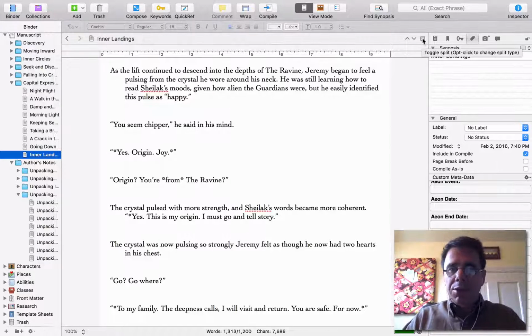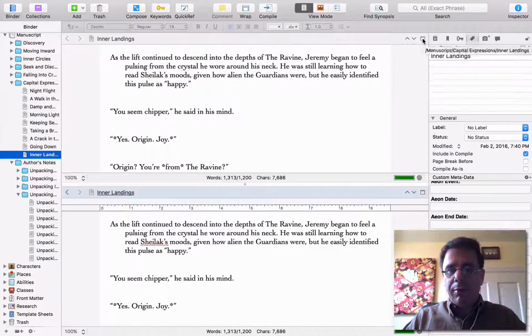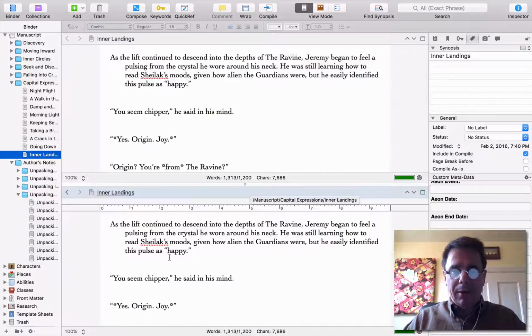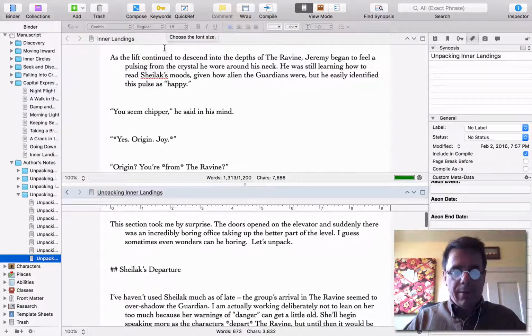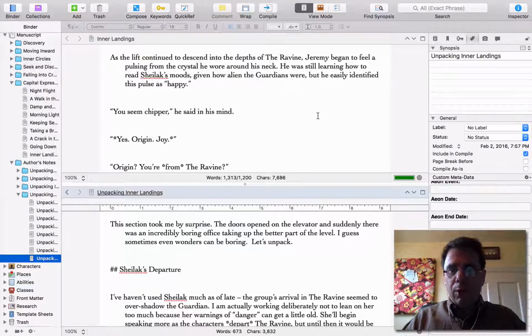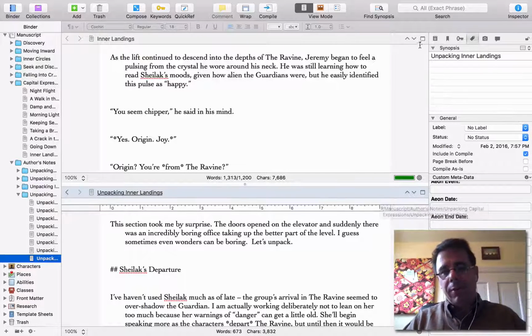And in the past, I would just do a split mode. Scrivener does a great job with a split mode. I can have a document on the bottom and a document on top. So if I click on the bottom window, I can go back. And here's my unpacking of this document. I'm writing my notes down here in the second one. But when I do that, I lose my ability to have my really awesome composition mode that I like.